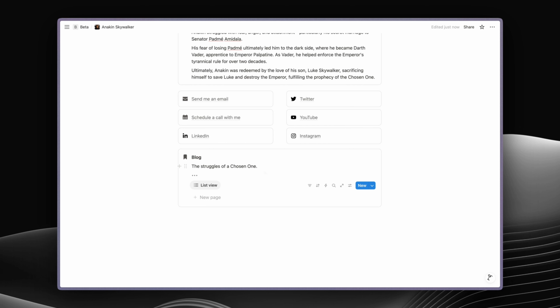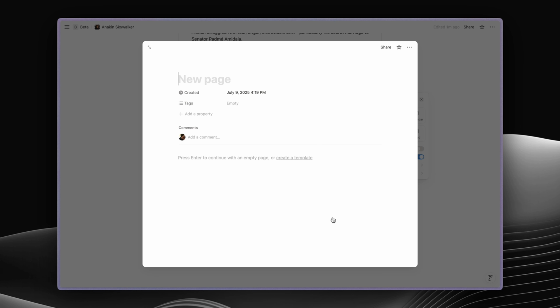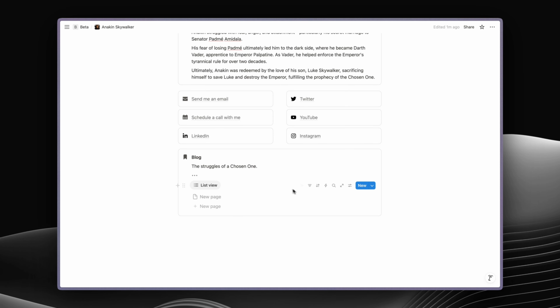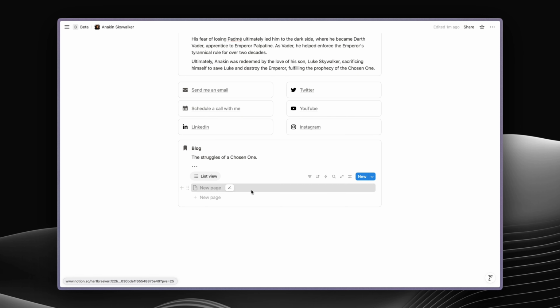Now that we have created a database for our blog post, let's go ahead and try to create a new page. So you can use this over here to create a new page, or just click on this blue button over here. Click on it, and it's going to open on the side. So for list view, the default option is to open on a side peek. And if you want to open it on a center peek, just go to settings, layout, and then change open pages in center peek. And it's going to open just like that. Okay. But a better view, personally for me, I like it to be on a side peek. So go back, select side peek. I'm going to open the page again.